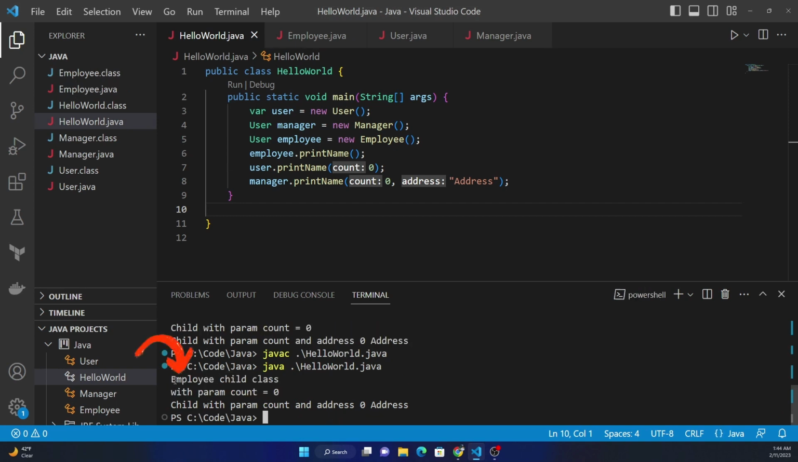And now we can see the first one is printing out the employee child class, the second one is printing out the base class, and the third one is printing out the manager child class. So three of them are printing three different outputs based on what type of object the variable is pointing to. And this is what runtime polymorphism is all about. And this is another important pillar of object-oriented programming, which is polymorphism.